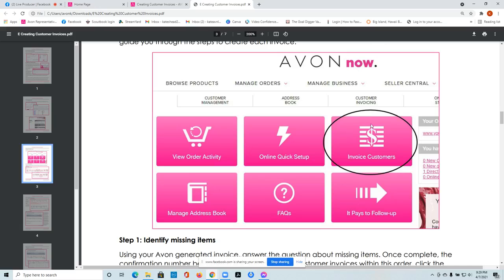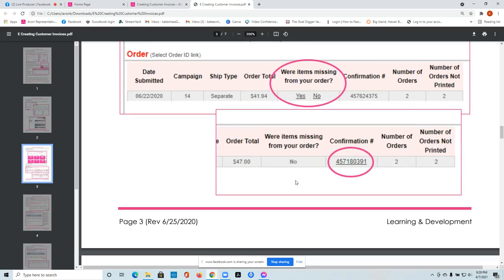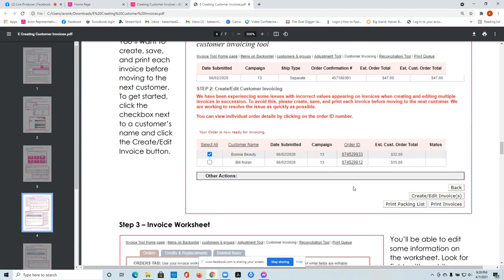When that invoice is ready, you can actually go ahead and invoice the customers. Right now we usually don't have any items missing from our order, but you may have, depending on the size of your order. Sometimes the warehouse doesn't get it right. So most of the time I just say no. And if there's a problem, then I find it once I print everything out.